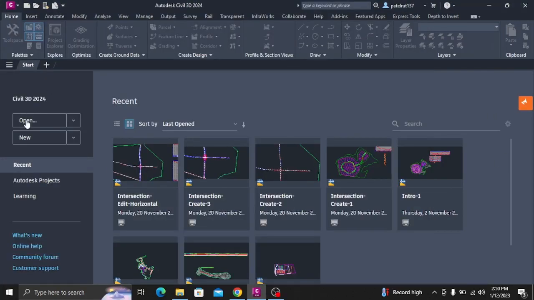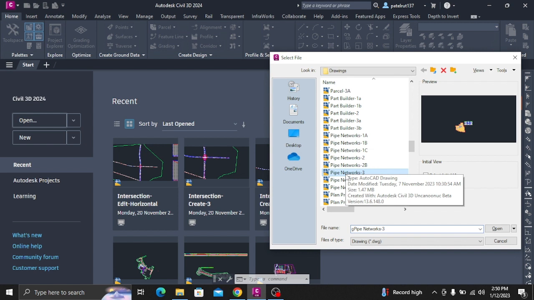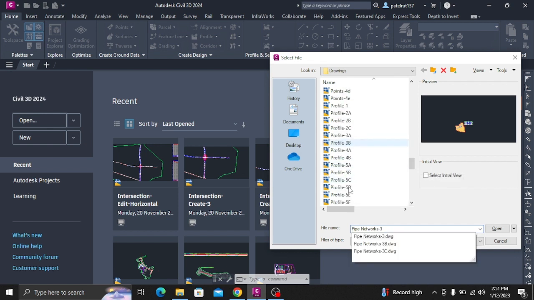Open grading1.dwg, which is located in the Tutorials Drawings folder. In Toolspace, on the Settings tab, right-click Grading Edit Feature Settings.